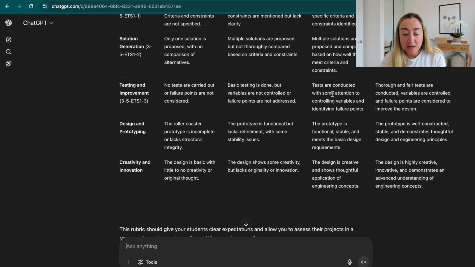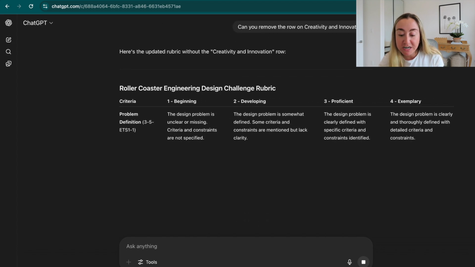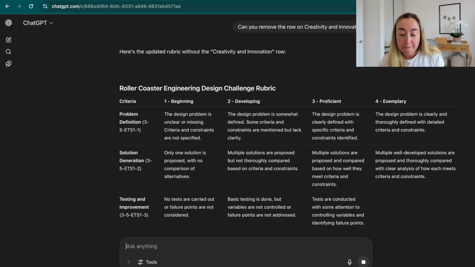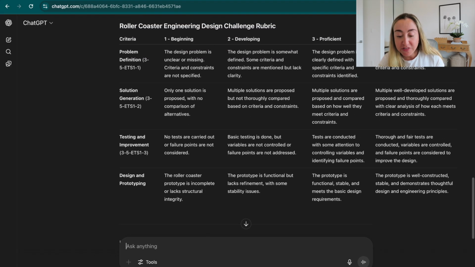So I can say, can you remove the row on creativity and innovation? And it will do so. So now it is regenerating the rubric, but it is going to remove the creativity and innovation section. So it has now removed that section, and I think that this rubric looks pretty good.